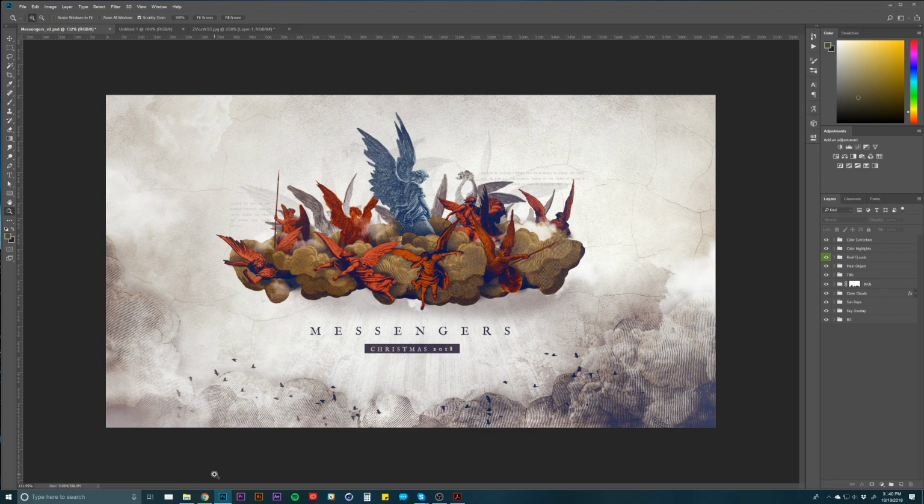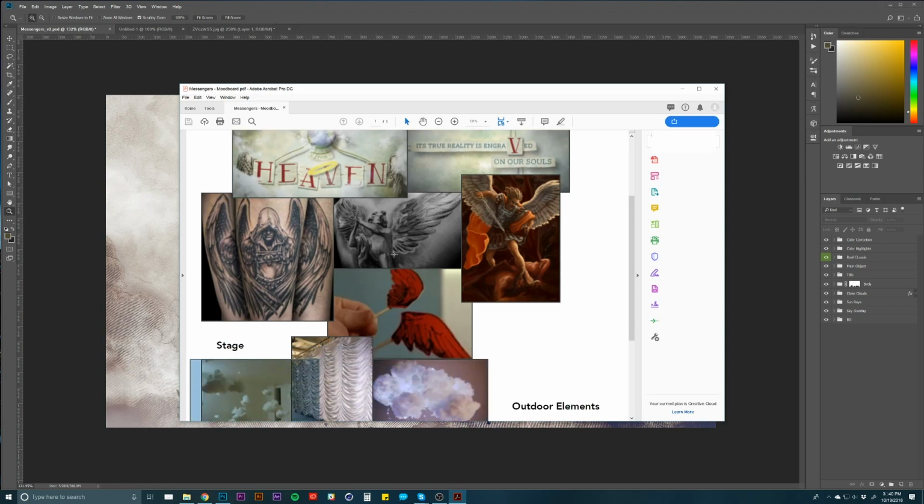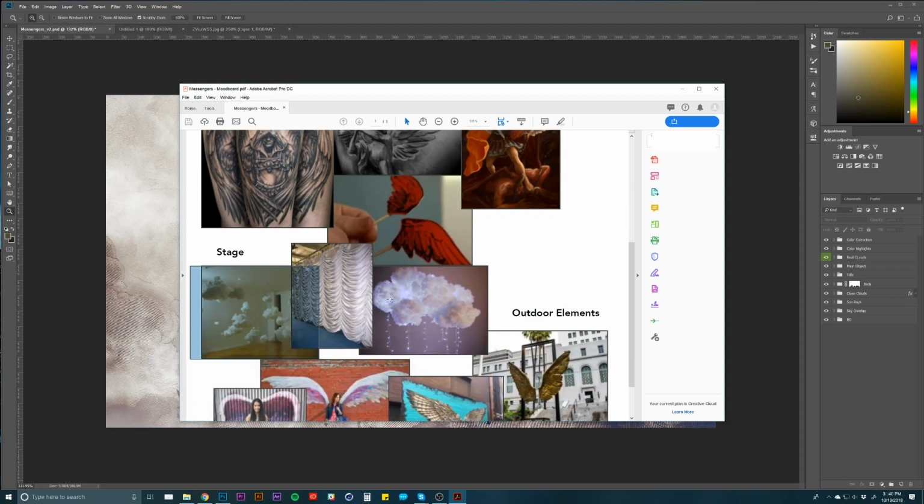So I was given a small mood board. I'll pull that up for you really quickly. They sent me several different images of some angels, and they wanted to stay away from the Precious Moments Cupid angels and do more masculine angels.